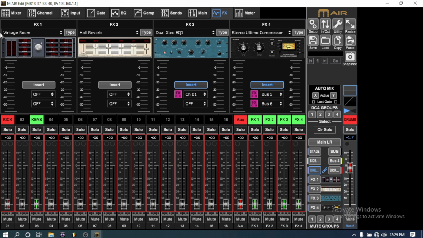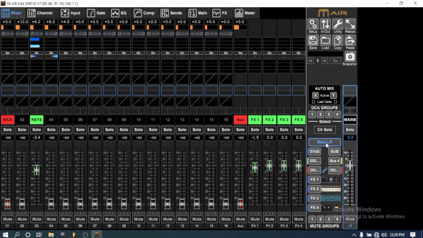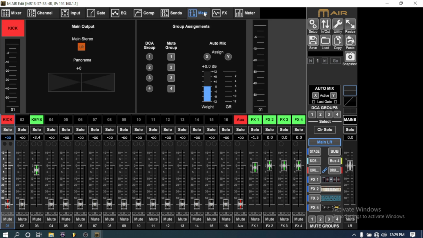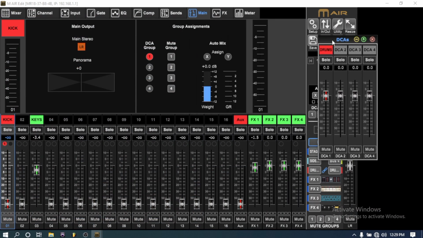Also for now, for the mute groups and for DCAs, there are two ways you can fix your DCAs. If you come to a channel, names, you can select the DCA. So for kick, let's say we call it a drum DCA. Let's check and rename that. It's already a drum. We rename it as a drum DCA. And channel 2 as well, we say it's also a drum.